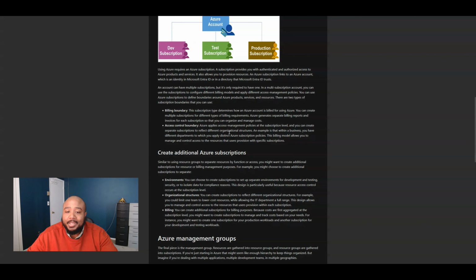So basically it's saying an example is that within a business, you have different departments to which you apply distinct policies. It's just saying in your business, you have accounting, you have marketing, you have sales, you have IT, you have HR. All of those are billing accounts. I guess it's saying that is the subscriptions, right? So at the subscription level, you can create separate subscriptions to reflect different organizational structures.